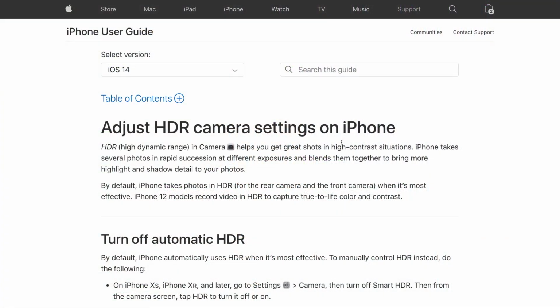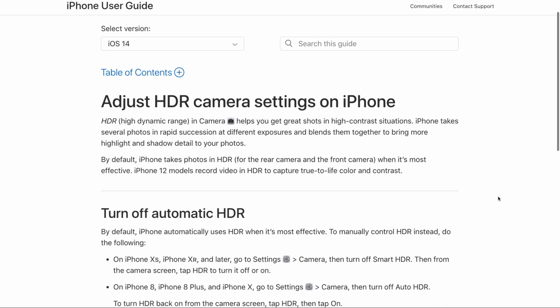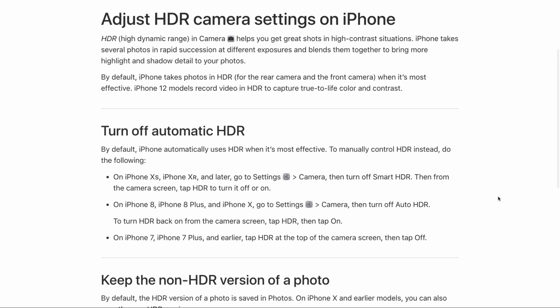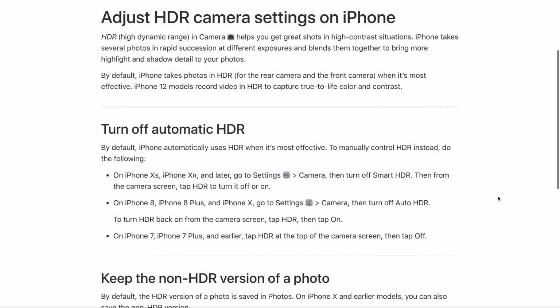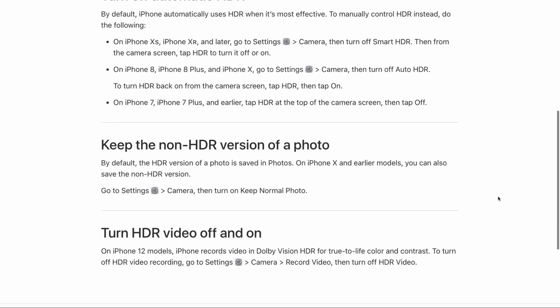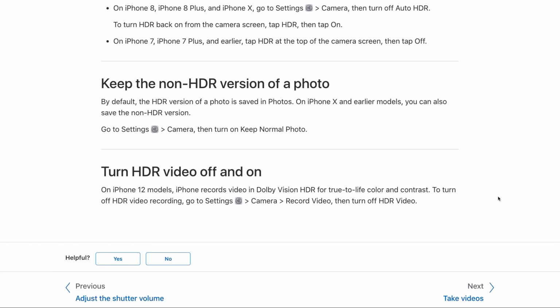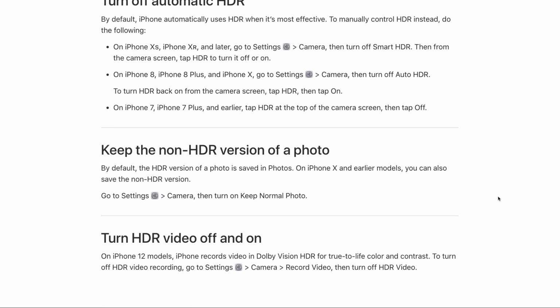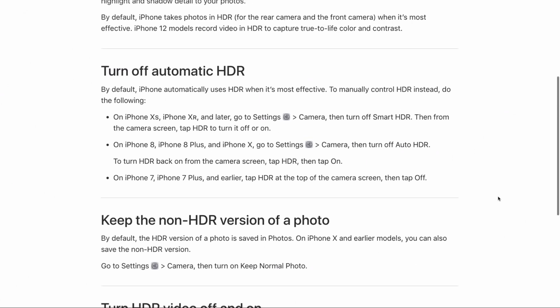The good news, John, is that you can turn these features off. And so I've included a link in the show notes to the iPhone user guide, which has the ability to adjust HDR camera settings on the iPhone. So you can turn off automatic HDR, and you can also keep the non-HDR version of a photo if you want to make sure that you have both kinds saved. And then you can turn HDR video off if you have that problem with the video as well.